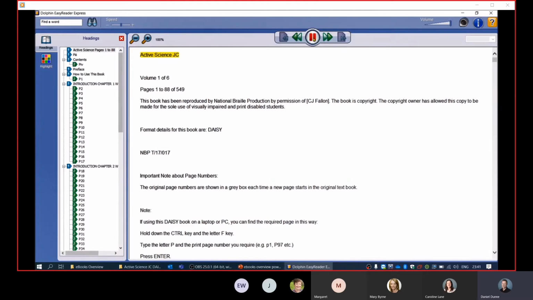Active Science JC, Volume 1 of 6, pages 1 to 88 of 549.